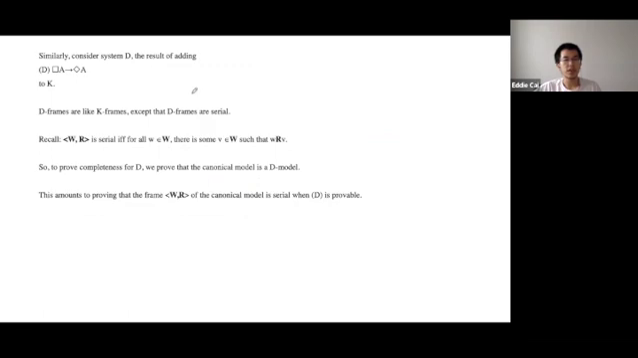Similarly, we saw that by adding this axiom to K, we obtain system D. Here, D frames are just like K frames, except that D frames are serial. So a frame is serial if and only if for all w in W, there's some v in W such that w is related to v. So every world is related to some world. Now, to prove completeness for D, we just have to prove that the canonical model is a D model, which means proving that the frame of the canonical model is serial, that is, has this property, when this axiom is provable.